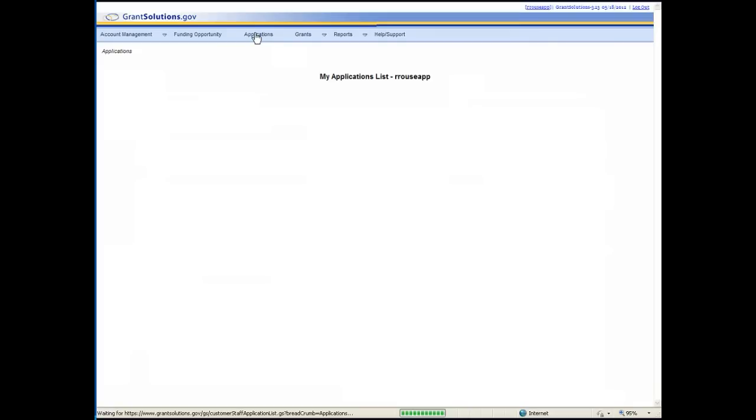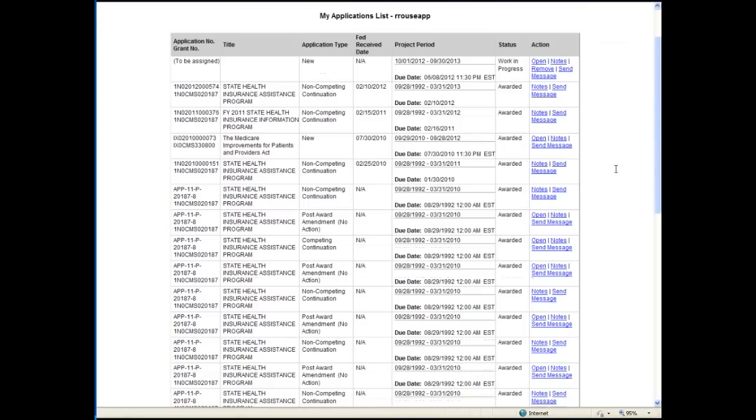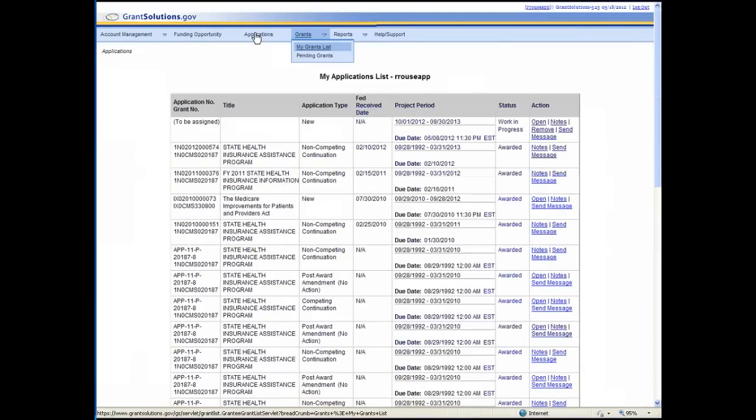By selecting this link, the grantee is directed to a list of all their existing applications. The My Applications list summarizes all active applications based on status and type. GrantSolutions allows the user easy access to open, edit, and review applications which have been created from the Funding Opportunities page. As this page is an integral component of the application process, it will be more fully reviewed in the pre-award training. From the My Applications list screen, the user can access the Grants link from the main menu. The Grants link provides two submenus including the My Grants list and Pending Grants.